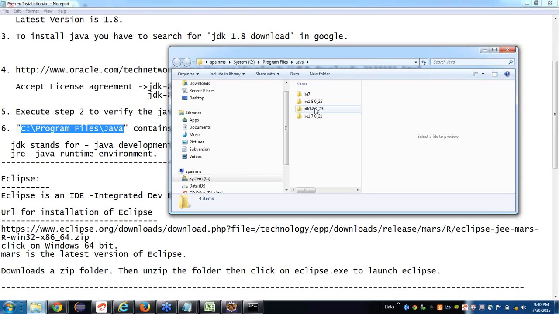You see JDK 1.8, JRE 1.8, these two are available. So both will be getting downloaded. When you try to download JDK, the JRE, Java Runtime Environment, also gets downloaded in your folder. So this is how you have to cross check to verify whether Java is installed in your laptop or not.